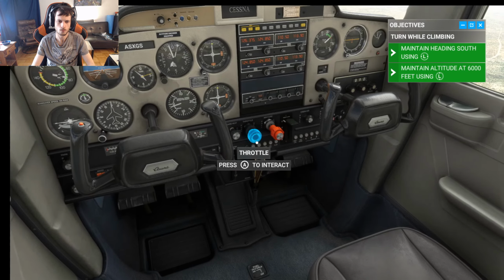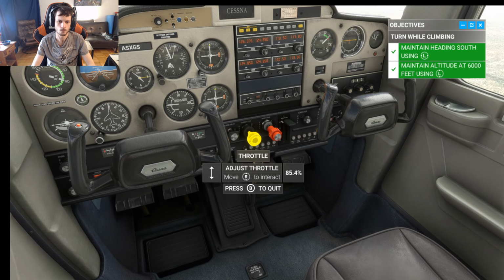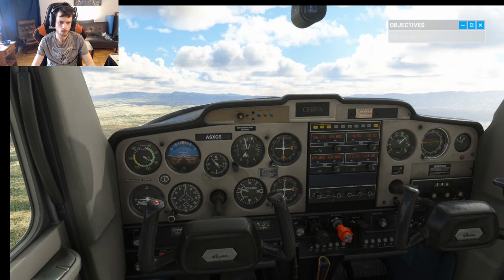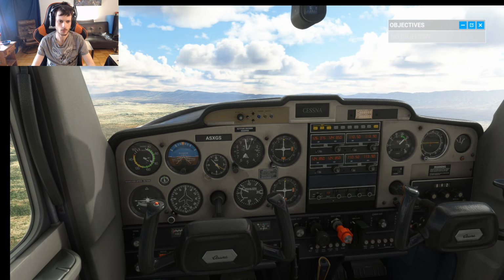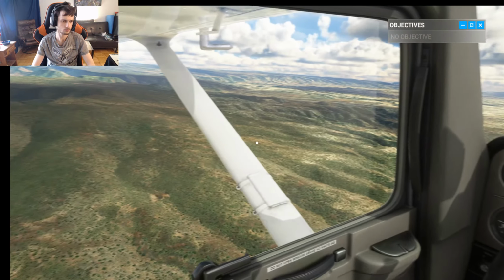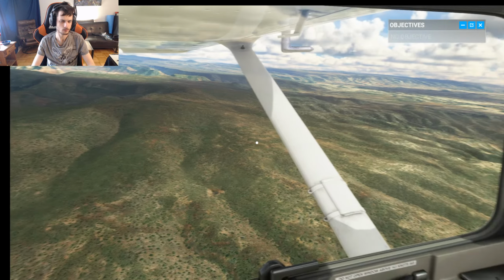The turn was good, but try to climb faster in the future. All right, next exercise. Maintain your heading of 180 degrees. Stay at 6,000 feet and adjust your airspeed to 80 knots.